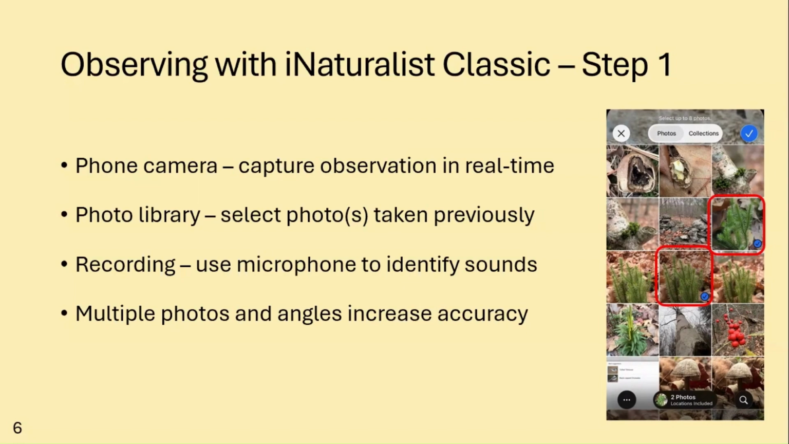If your phone saves the location for each photo, iNaturalist will pull this data into the app along with the identification. Taking multiple photos from different angles helps the artificial intelligence confidently identify the species. You can also record sounds to identify through iNaturalist, such as bird chirps. On the right, you can see I made two photo selections of the species to help ID.